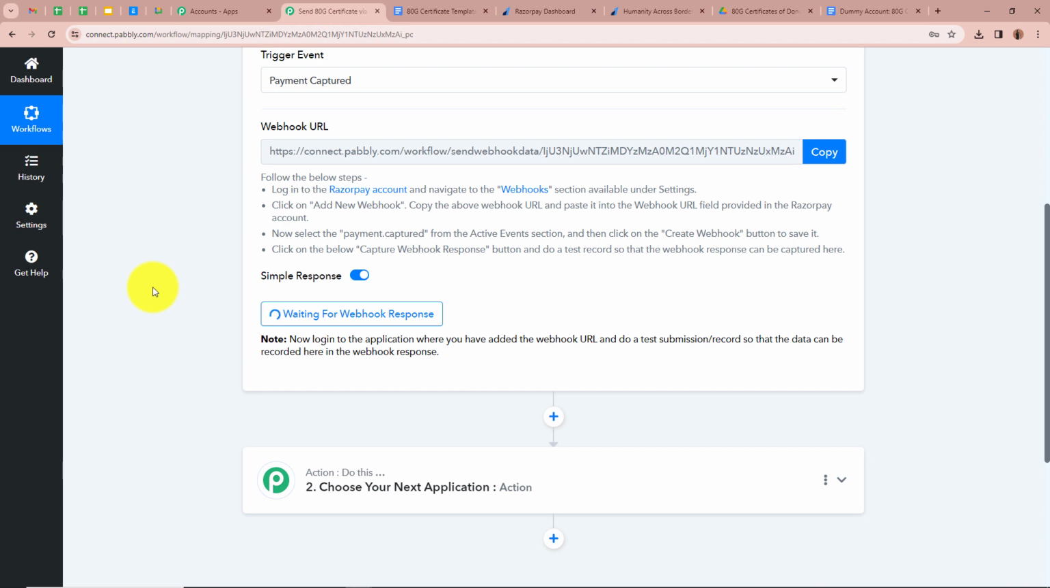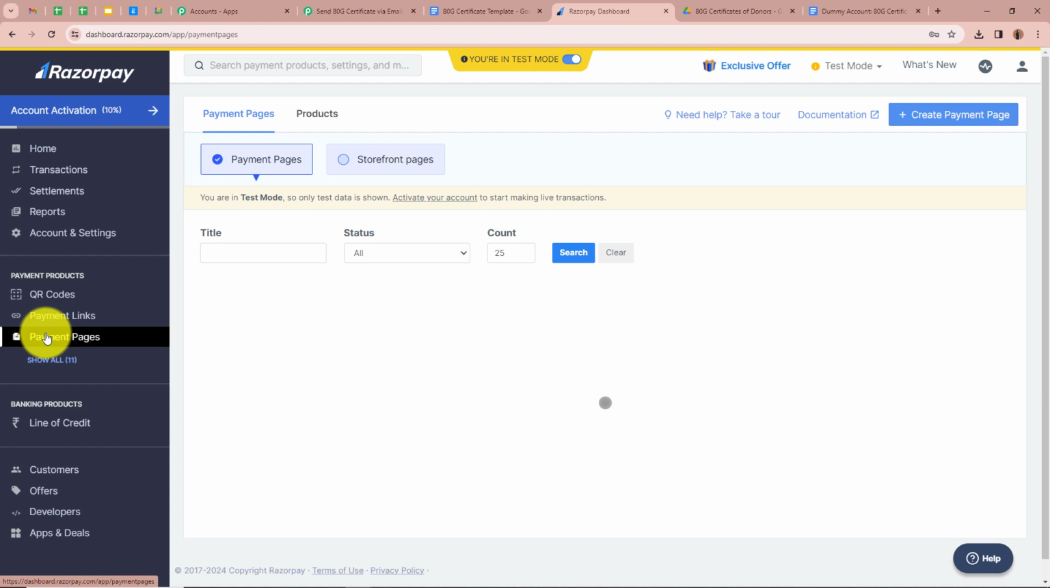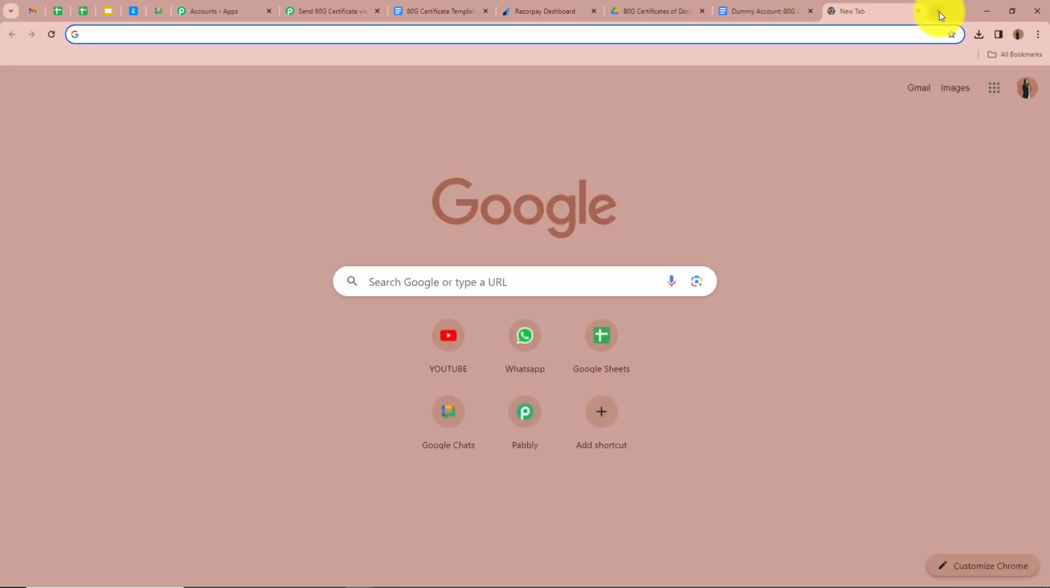So now what we are going to do is we are going to do a test payment with the help of our Razorpay account. So I'm going to open my Razorpay account, that is right over here. From the left side of my screen, I'm going to select payment pages right over here. And for my NGO, I have created a payment page. As you can see, this is the payment page, that is Humanity Across Borders, right over here. So I'm going to copy this link from here, and I'm going to open this link in a new tab.